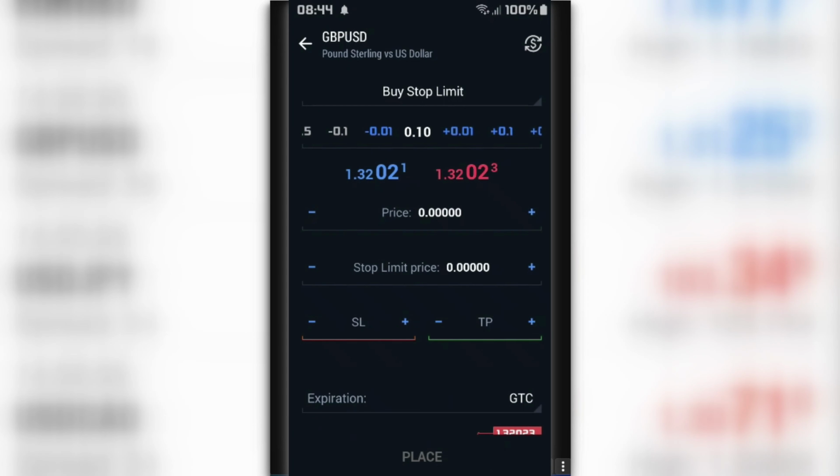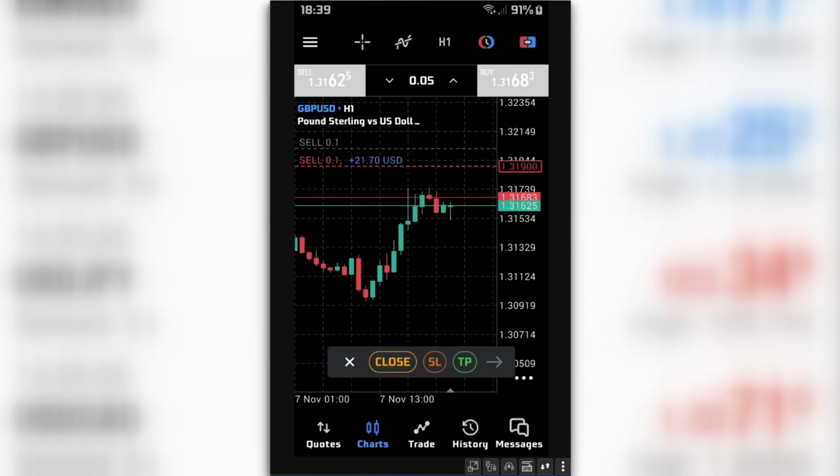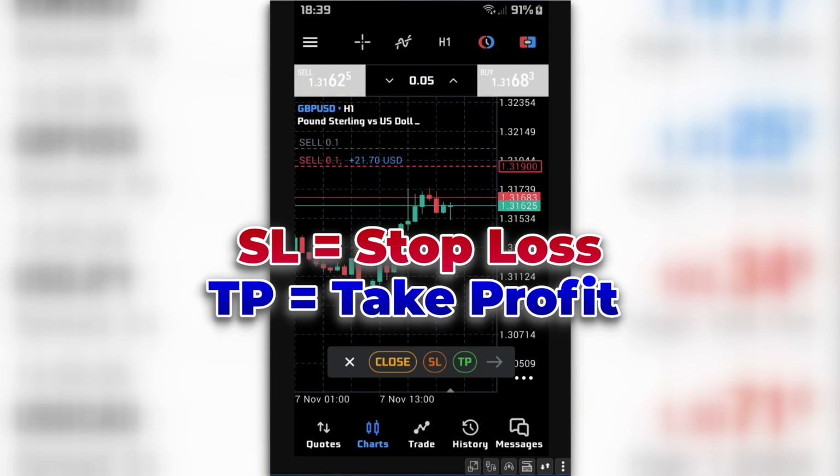You can set your stop loss and your take profit when you are executing your trades, just like we discussed when we were setting the order limits. But you can also set it on an already opened trade, and you can do it on the chart window or in the trade tab window. To do that on the chart tab, simply tap on the line that represents the trade. You'll see this box with close, SL and TP. SL means stop loss and TP means take profit.